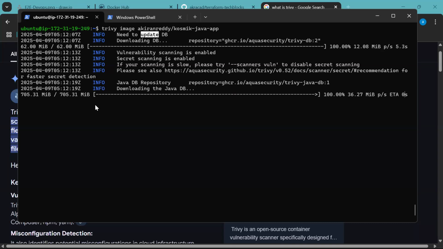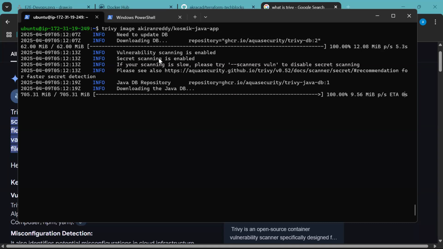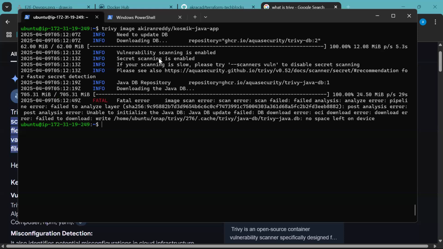Let me show you if we get anything. It will scan the image layer by layer, guys. Every layer it will go ahead and scan. First, it says need to update DB. So on the Tomcat image, whatever we are using, there is a DB that is configured. It will go ahead and update. Fatal. Now look at this, there is an error.